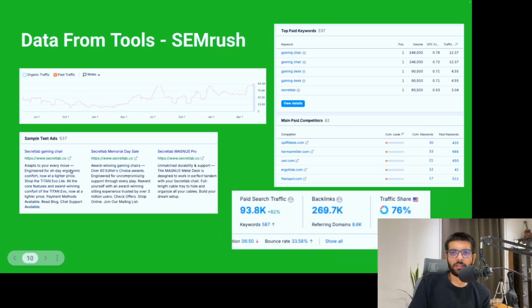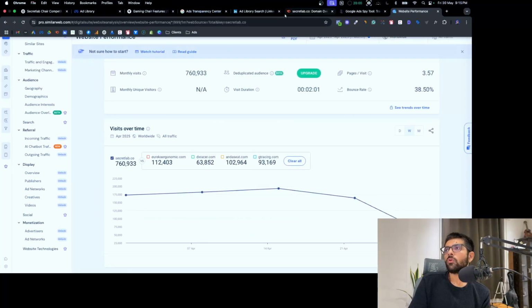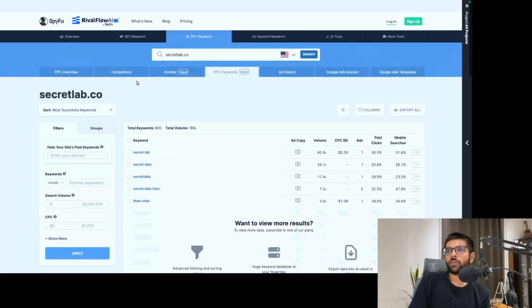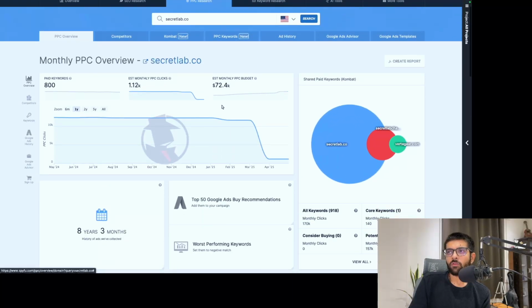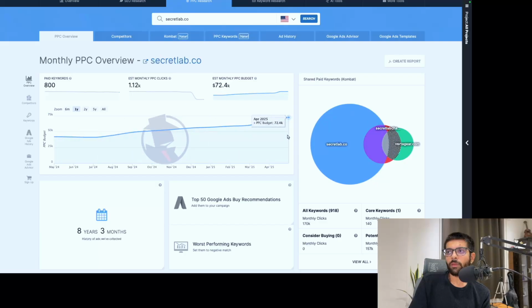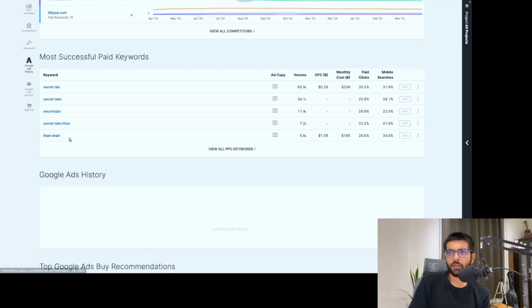I didn't put that screenshot because this screenshot is already here. If I have to show you SpyFu, yeah. So you just again enter the domain name. You will be able to see all this data and you will be able to interact with every kind of data which is mentioned over here.